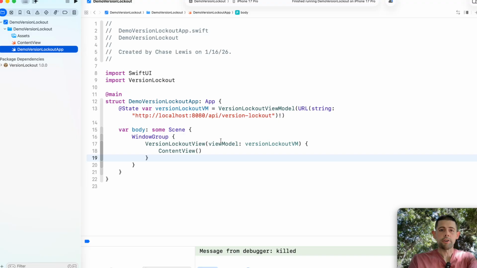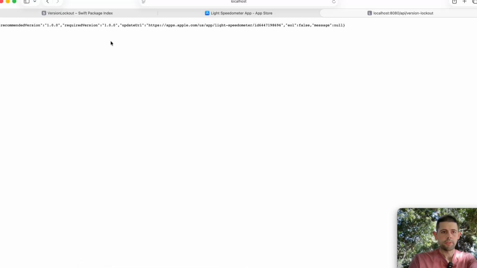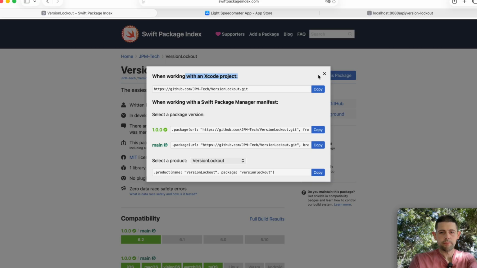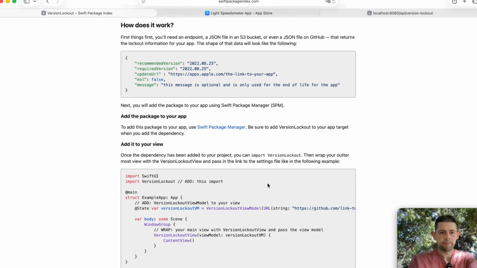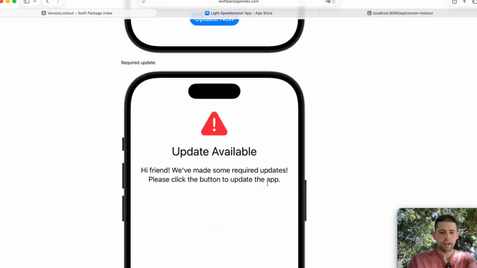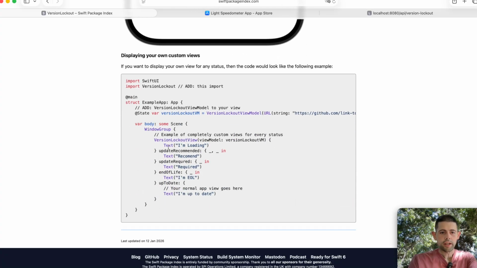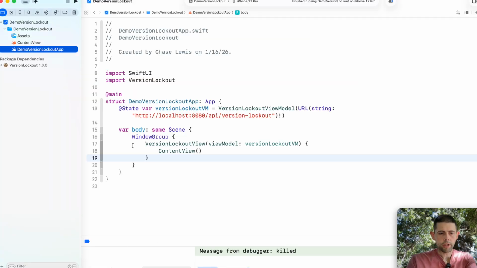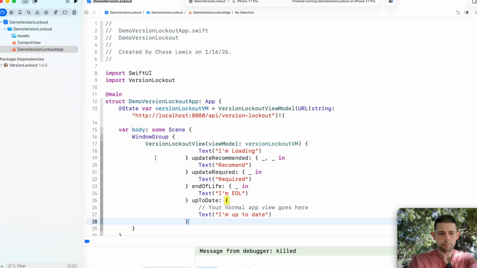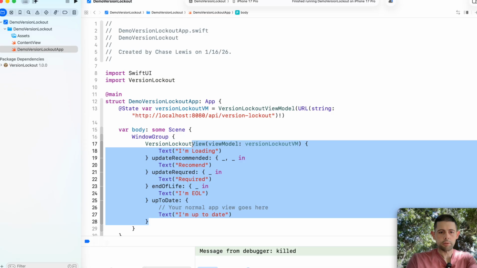Now if you don't like the default way that the UI looks whenever you're just using this basic version of the version lockout view, you can also jump back over into the README here. So let's go back into our documentation. So as you can see, we've got our screens that we just displayed. Now you can also use your own custom views for this version lockout. So you're not locked just to the defaults if you don't want to. So we can go ahead and just for the sake of time, I'll just paste this in here. Cool. And then we'll fix that with Control-I, fix that indentation.